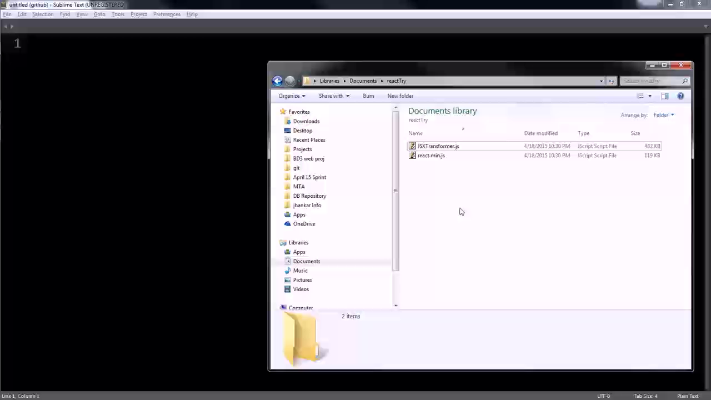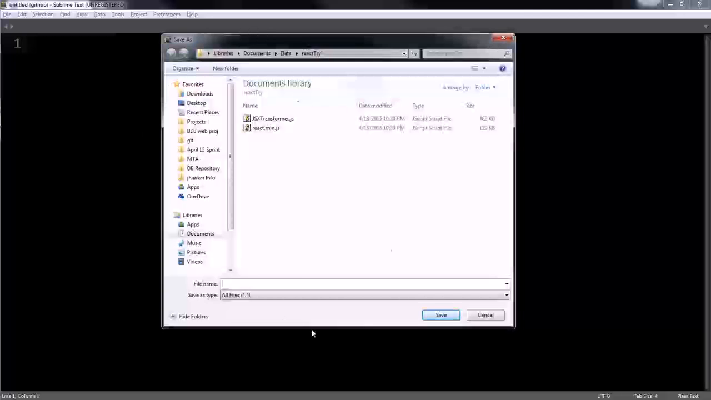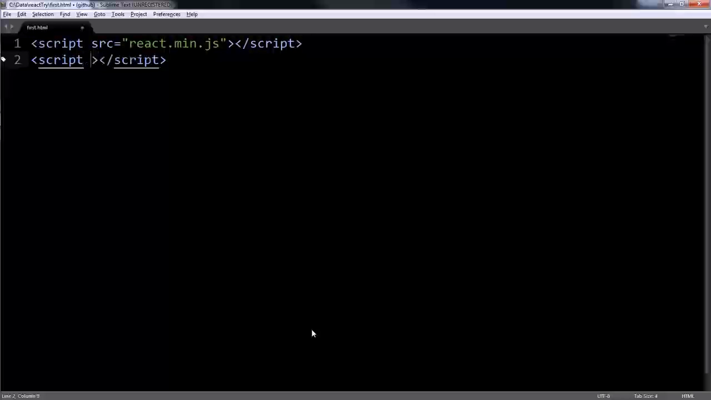We will create our HTML file at the same location where we have these two JavaScript files, by using a text editor, and I will be using Sublime Text. In here, I will create an HTML file and save it in the same location by giving it a name, first.html. And here, we'll get the React library, react.min.js. And the second script will get the transformer, and we have JSX transformer.js.